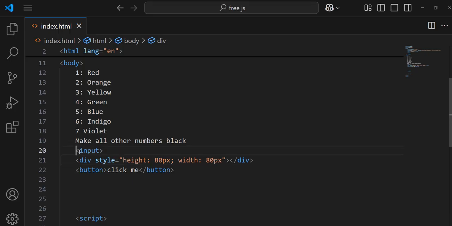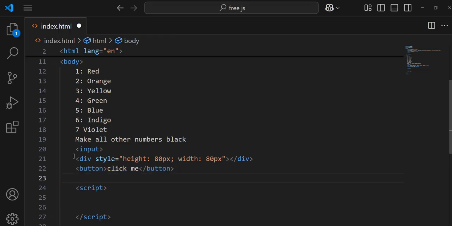Next, the user will type a number here. Then when you click on this button, you will get whatever number the user types and use it to adjust the color of this div. So give this an ID so that it can easily track it. I can call it imp. Then give this also an ID so that you can track it also. I can call it mydiv.